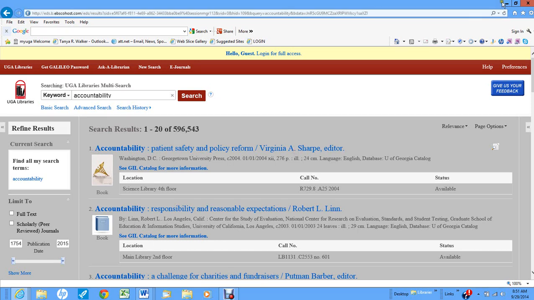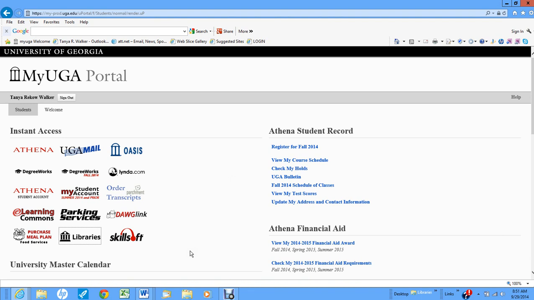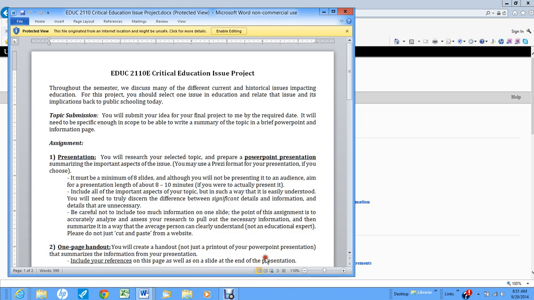All right, this is just a little preview or tutorial about how to go about doing some research. Perhaps you already know a lot of this, but maybe you're new at doing research with the UGA Libraries internet connection or their site, and I'm just going to try and help you out a little bit.